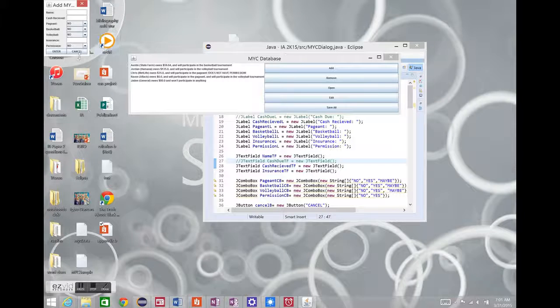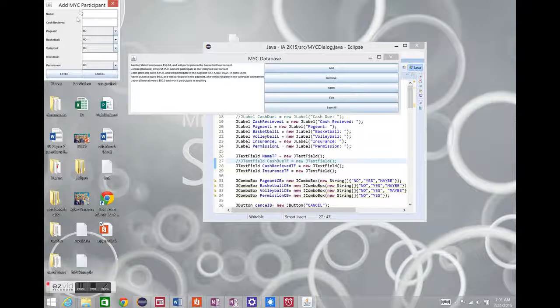So let's go through and show how it's added. Let's add a new participant and make the dialog box a little bit bigger. Let's say his name is Jimmy, and Jimmy here is going to have paid about $17.13. This is how much he has paid so far to the youth conference. Overall, you owe $135, so the amount that is due gets subtracted from that. Let's say no, he's not participating in the pageant. Yes, he wants to play basketball, and no, he does not want to participate in the volleyball tournament. His insurance company can be something simple like MetLife, as long as it's a string, it works. And let's say that yes, he does have permission.